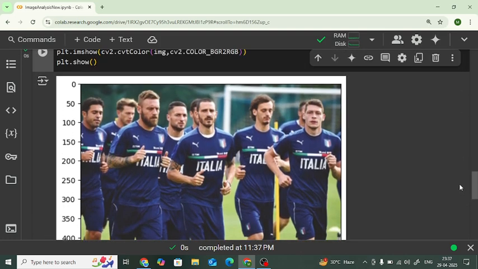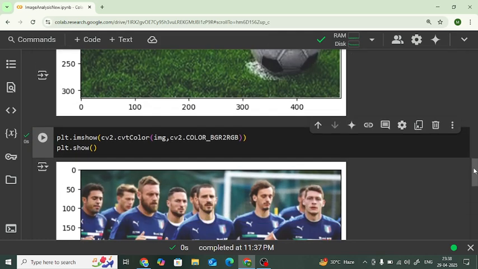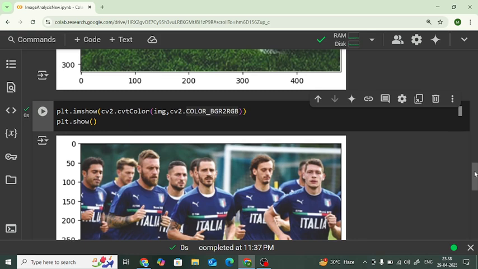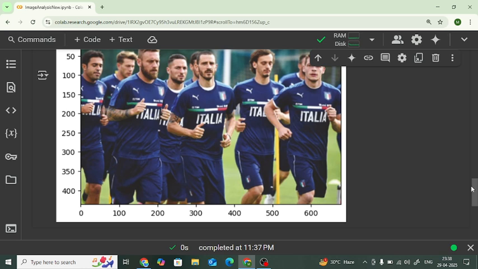So I can see it's a very easy way, and it's not the only way. There are multiple ways we can convert these colors. If you write different colors, you can see multiple colors this way. It's easy, and similarly, if you want, you can convert the second image as it is.